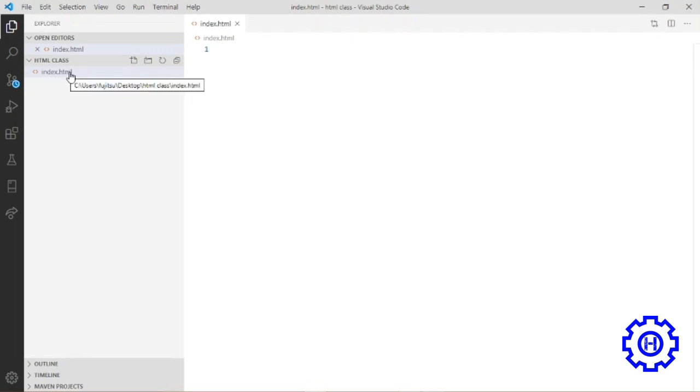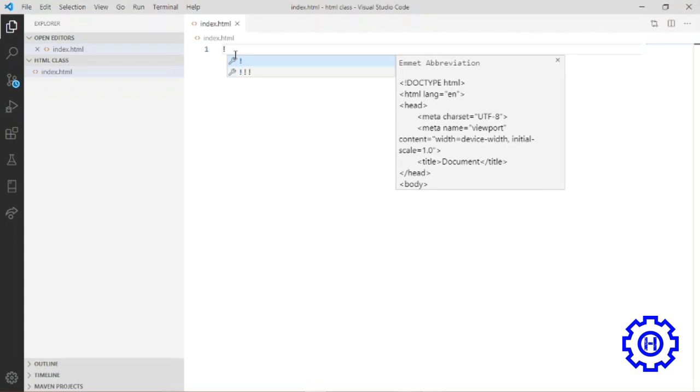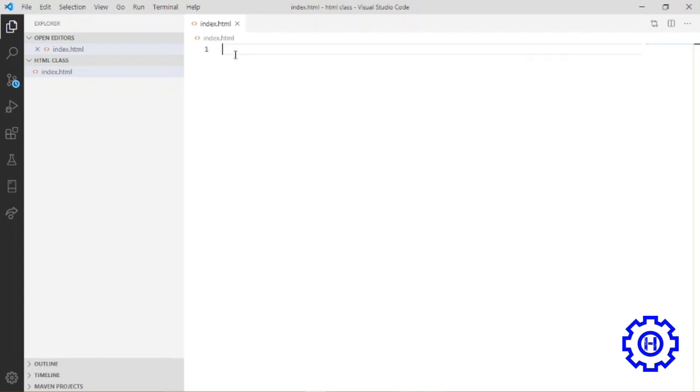And the .html coming after it is called an extension name. Extension names just give the operating system additional information about a particular file and how to treat them.